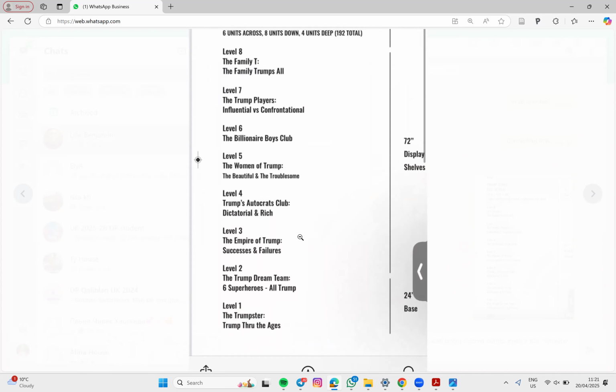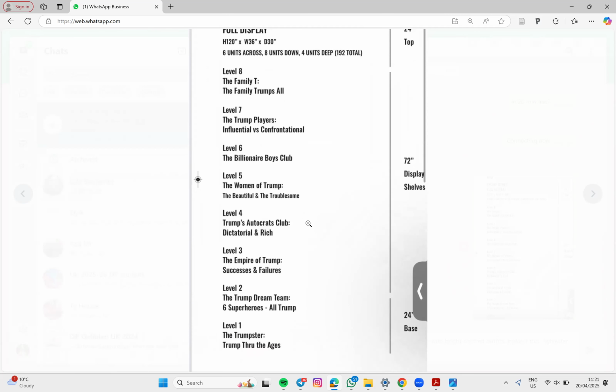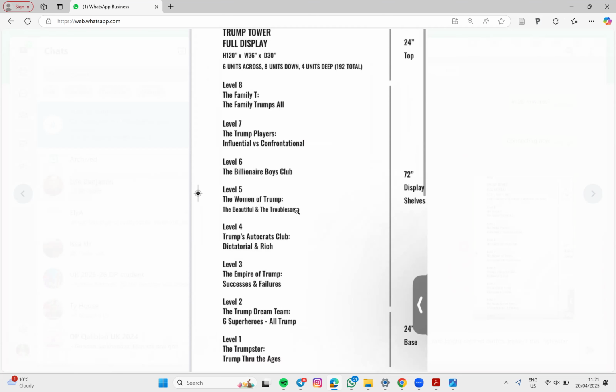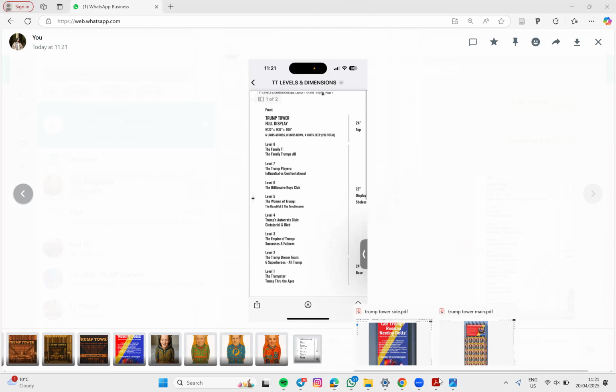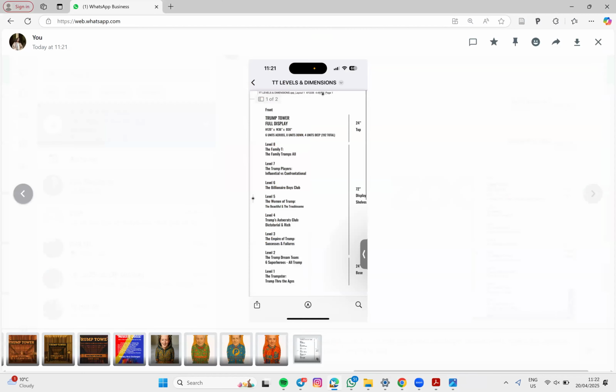Okay. So let's see. The Trump Family T, Trump Players, Billionaires Boys Club, Women of Trump, Autocrats Club, the Empire of Trump, his successes and failures, the Dream Team. Wait, what's the last one? Is it Trump through the ages? We have it on the first one. The Trumpster, Trump through the ages. And then we have Billionaire Boys Club.